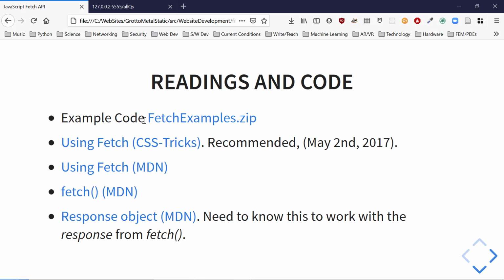First of all, there's example code that shows all these examples, and it includes a server, which we need to demonstrate it. A nice article with history, so sometimes you don't want history, you just want to know how to use this stuff, is this article from CSS Tricks. If you don't want history, go to the MDN article. That's a good article. And for details, see the MDN fetch reference.